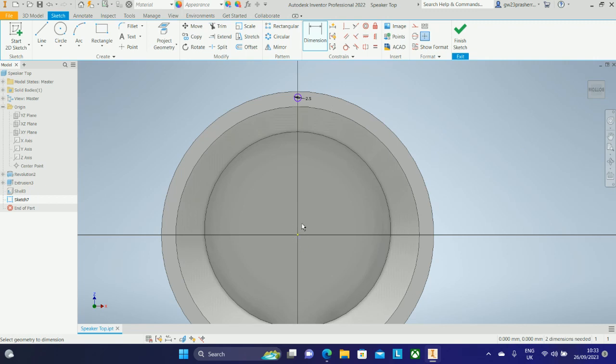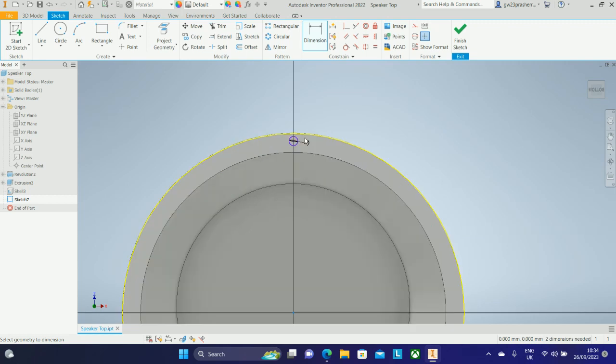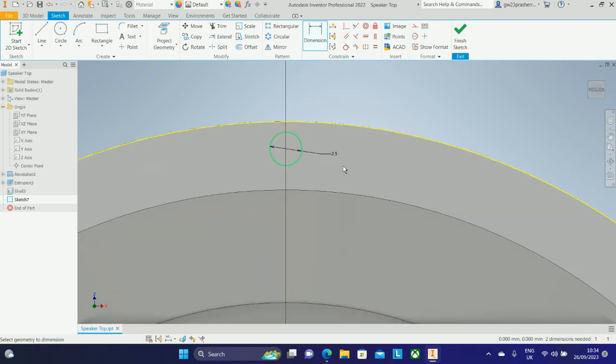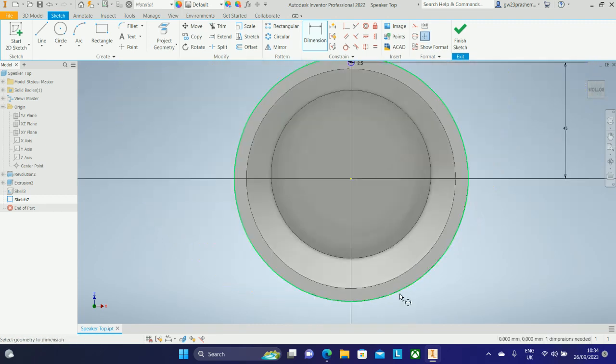Now, for any reason, if you don't have this centre point already shown, mine is in the centre of the axis, so mine is shown, but if you don't, you can always click Project Geometry and select the outer circle, and that will give you a centre point. So I'm going to go centre point to the centre point of my 2.5, and I'm going to make sure that is 45. And then I'm going to do the same on the bottom.